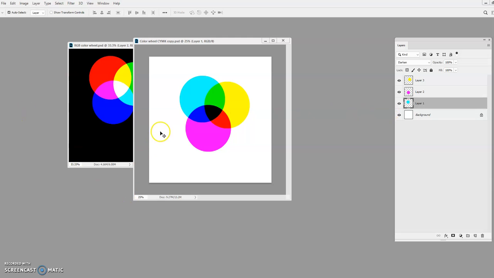We can demonstrate that again. If I take the cyan out, where the yellow and magenta overlap, we get red. Cyan and yellow give us green. Cyan and magenta give us blue. And again, all three colors combined will make black. That's how your printers work.